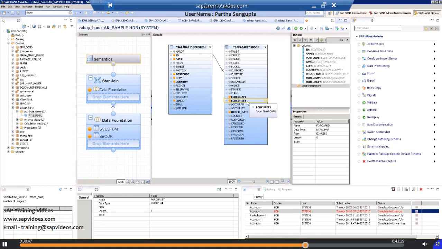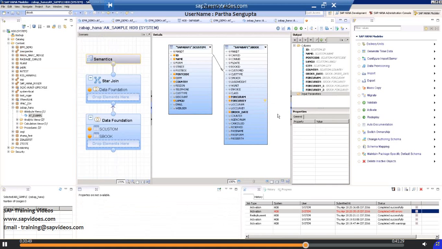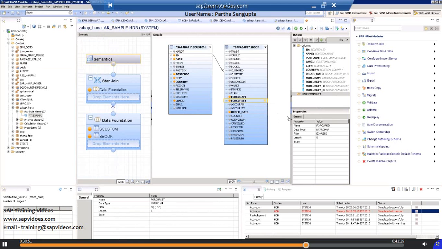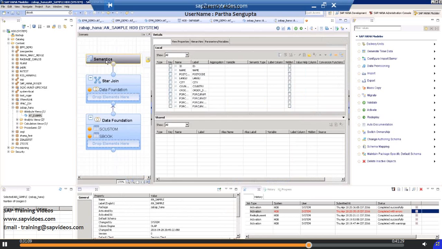So I'm just selecting it. So I gave equal to filter. If you double click it, you can see in the properties tab that it is equal to filter. So next step would be in the scenario, in the semantics tab. In the semantics tab, I can give keys and attributes. So if I give there, I can give attributes and measures as well.